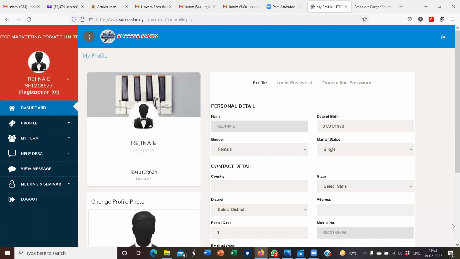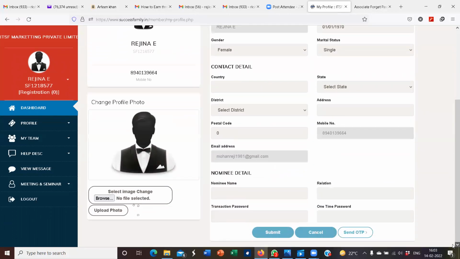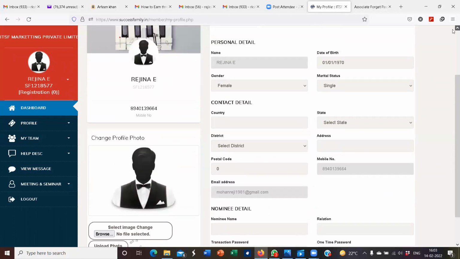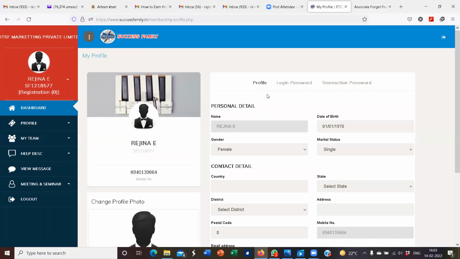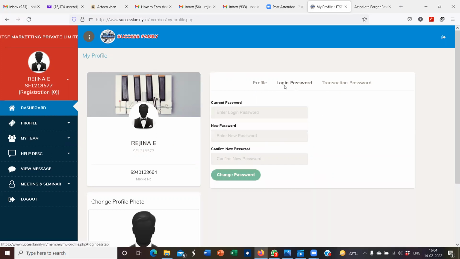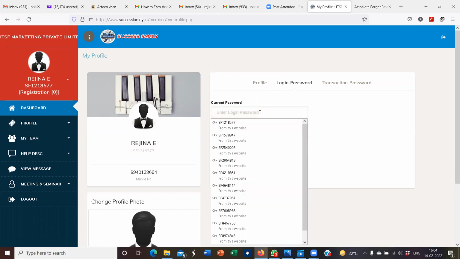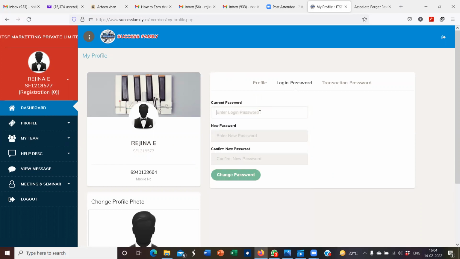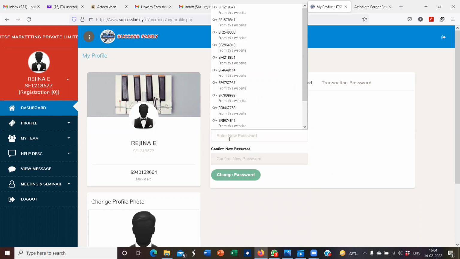See, once you registered, they don't ask for all these details, so it has to be updated at this time. Before updating it, whatever is by default your login password and transaction password can be changed, or ideally must be changed. The login ID and password you received on your email ID can be changed. How? See, here is the login password. The password you have received right now is called the current password, and that needs to be entered over here. Now whatever password you want to set has to be entered here.